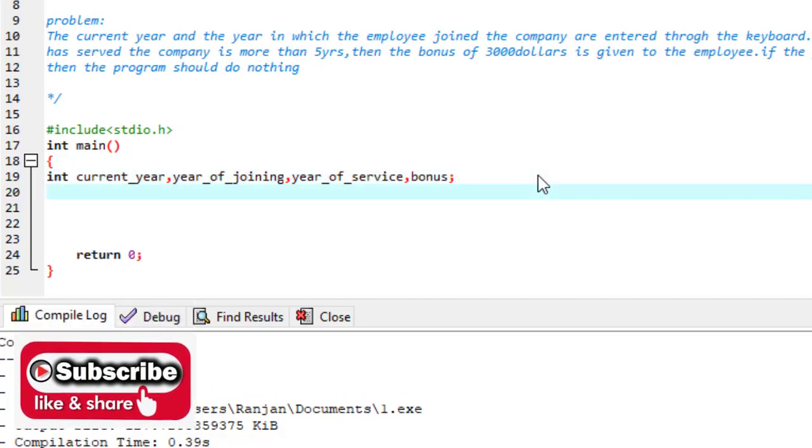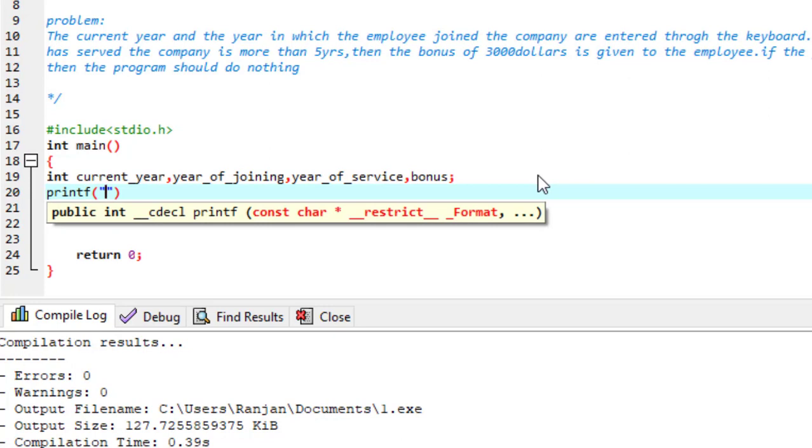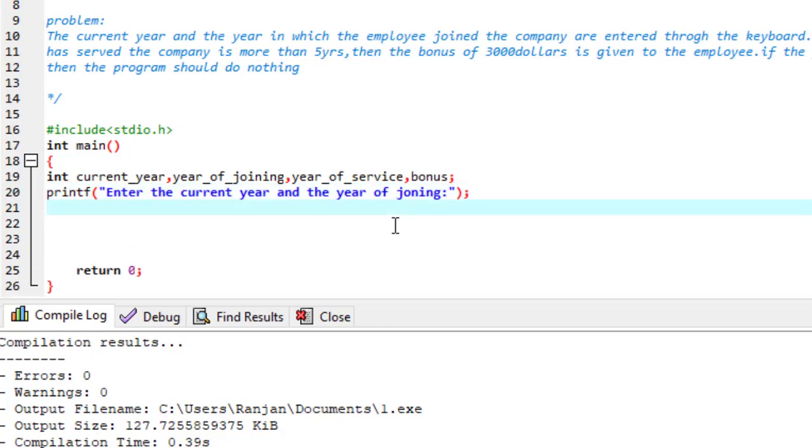For us to do that, we have to write a printf statement, and then ask our user to enter the current year and the year of joining. Just type here: enter the current year and the year of joining. Now this message will be given to the user. Then what is next? The user has to enter the current year and the year of joining.